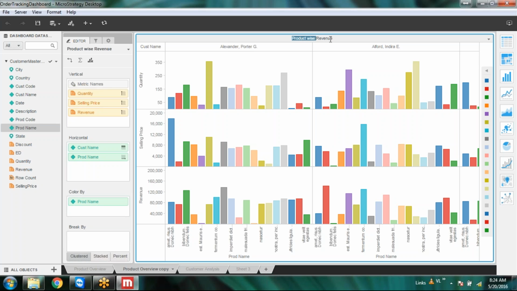So yeah, stock versus sales. Selling price is sales, right? Versus revenue, yeah. This is revenue analysis. Okay. Now, what type of analysis have you made? Customer name and product name.